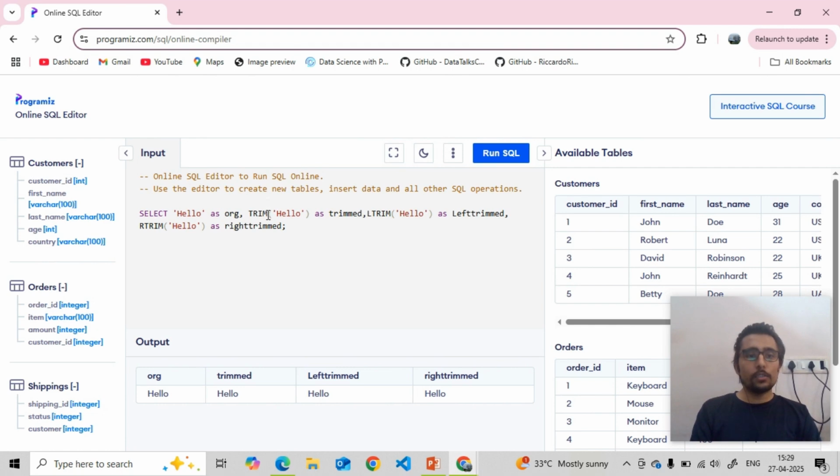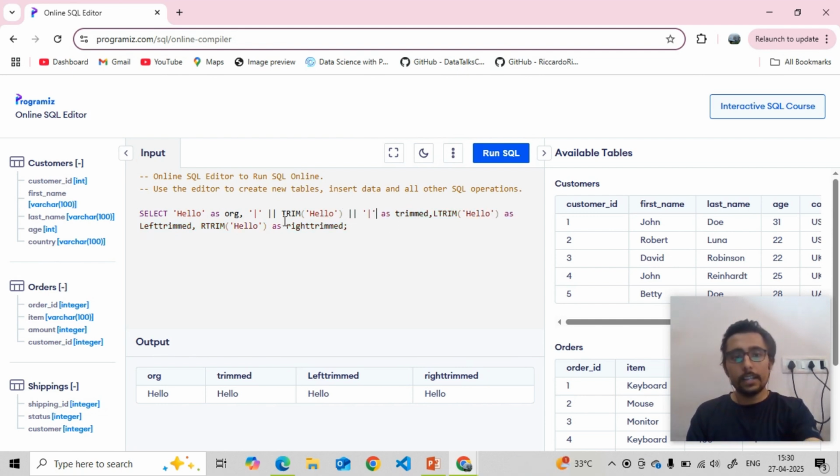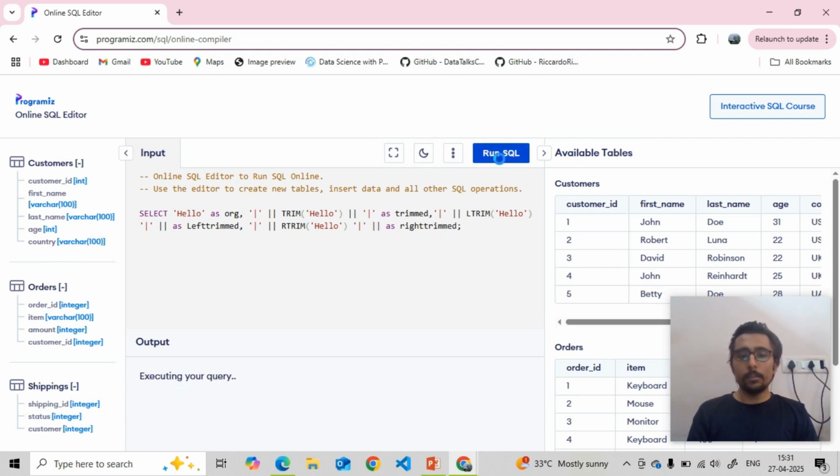Let's say we use hello as original, and to differentiate we can use one pipe, and then we can concatenate everything with the pipe. So we are just using this pipe and concatenation, and then we can copy the same thing everywhere: LTRIM of hello as left trim, RTRIM of hello as right trim. So now I think it will be okay.